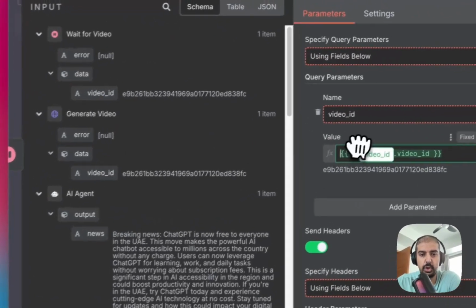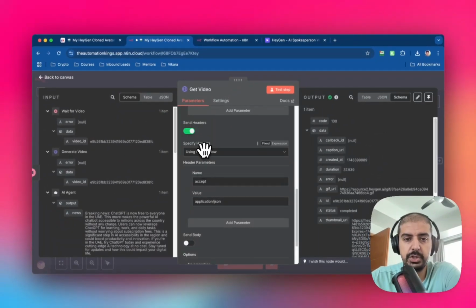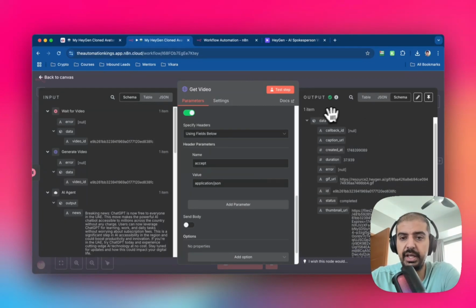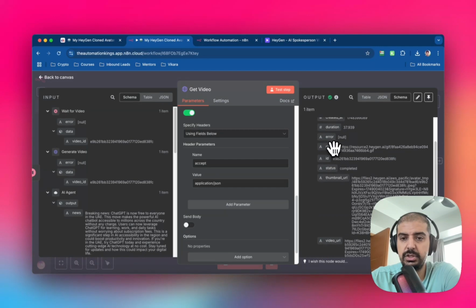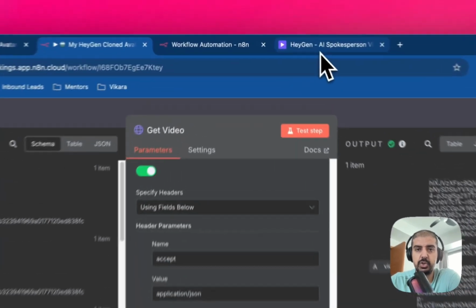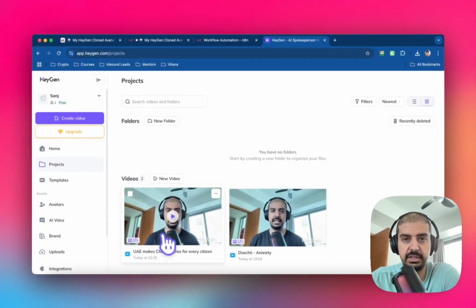You just drag and drop this over here, and then for the send headers, that's going to be toggled on. We're going to use the specified fields below, which is accept and application JSON. And this is just because this is what HeyGen's API is telling us to do. When you run that, you're going to get output, you get the GIF, you get the thumbnail, and you get the video URL, which is this, the second one that I created, which is that UAE makes ChatGPT free for every citizen. And that's basically it.